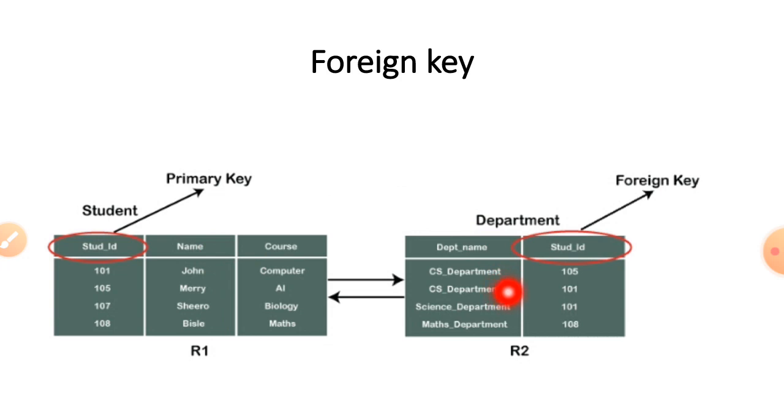Is that clear, students? Just keep in mind, a foreign key is applied when we have the same attribute in two or more tables, where one table has the primary key on that field, and the other table has the foreign key on that field. Then the table on which the foreign key is applied is called the child table or dependent table, and the other table in which the primary key is applied is called the parent table of this child table.